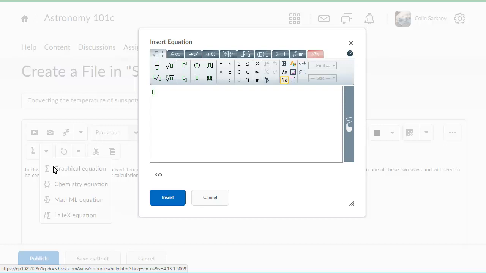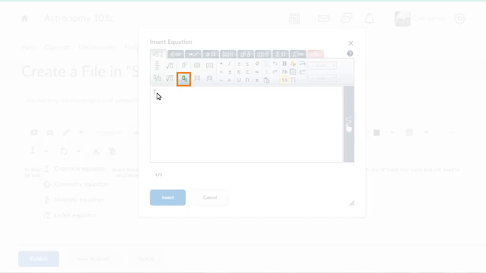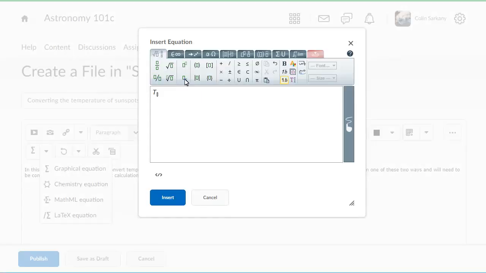For this example, we will create the equation for converting Fahrenheit degrees to Celsius degrees. To begin, let T stand for temperature. From the General tab, click Subscript. Then, enter a value for the subscript to represent Fahrenheit degrees. Enter an equals sign.